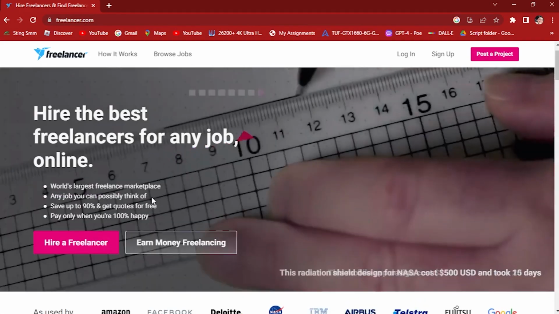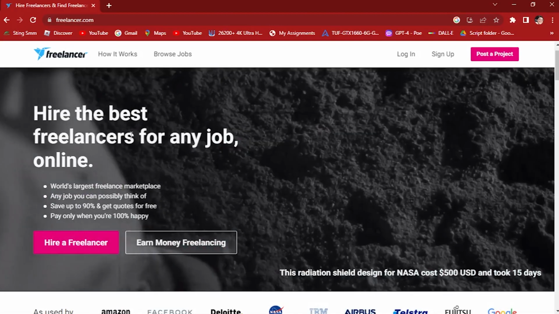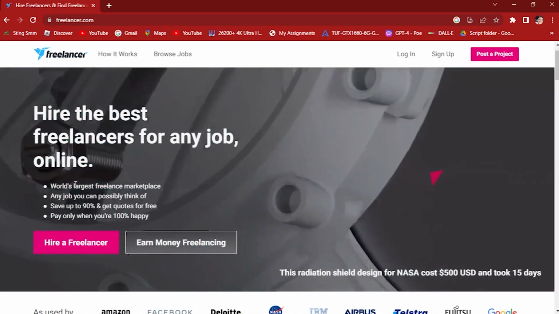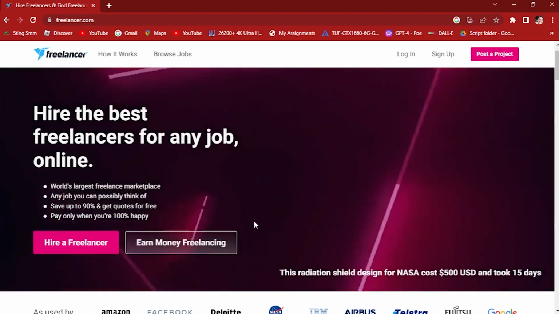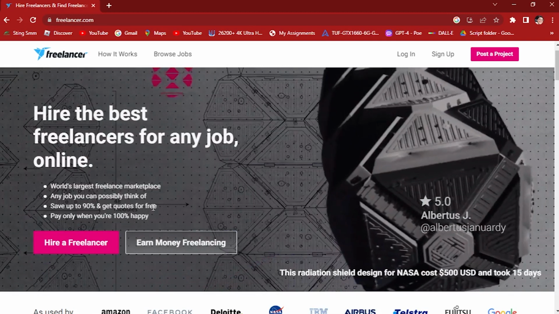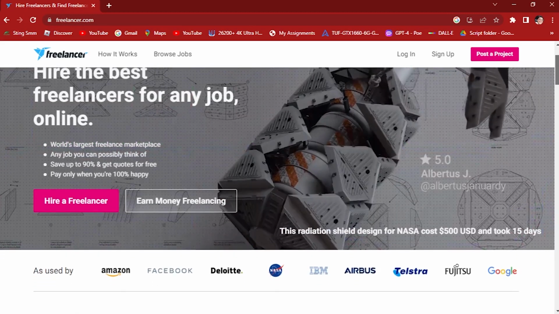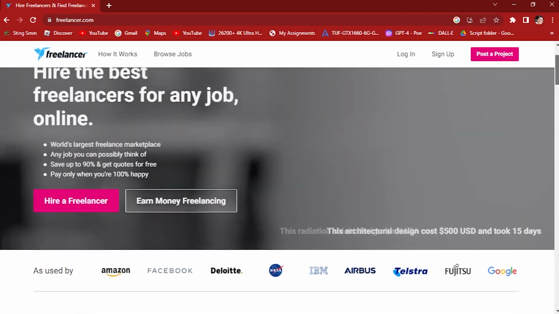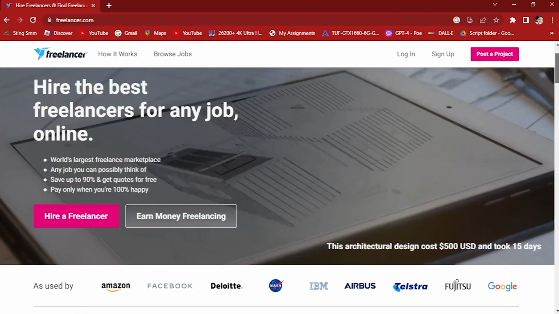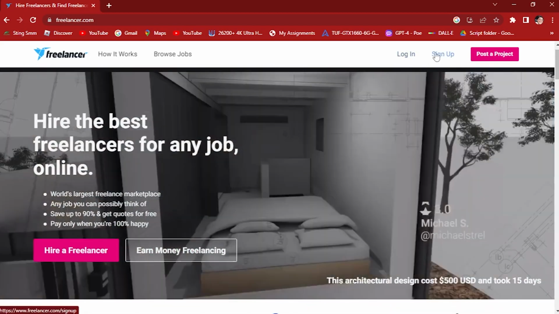So here you will see the interface of freelancer.com. Hire the best freelancers for any job online. World's largest freelance marketplace. Any job you can possibly think of. Save up to 90% and get quotes for free. Pay only when you're 100% happy. So here, we will be adding or posting a project and hiring a freelancer. So if we don't have an account, let's get started.